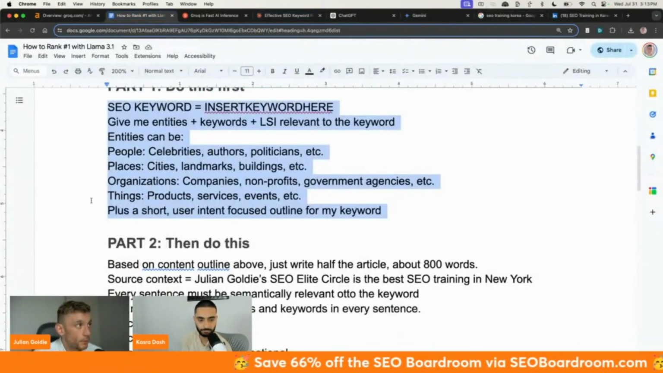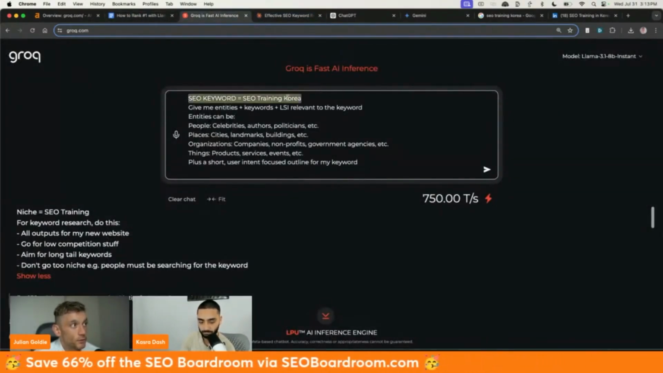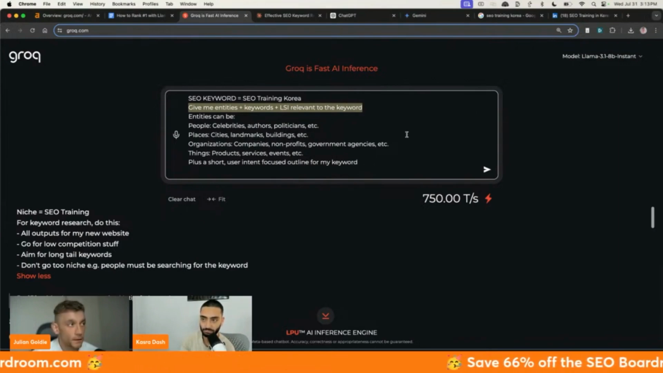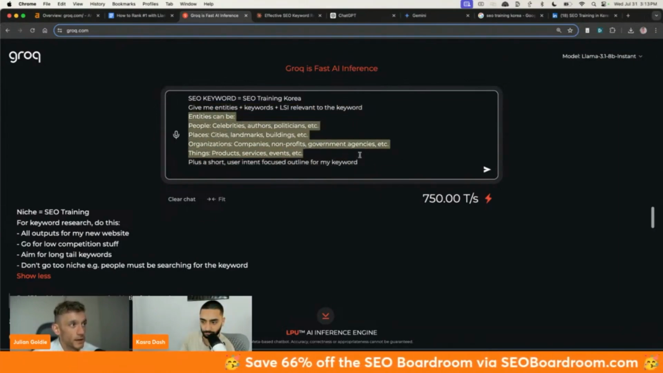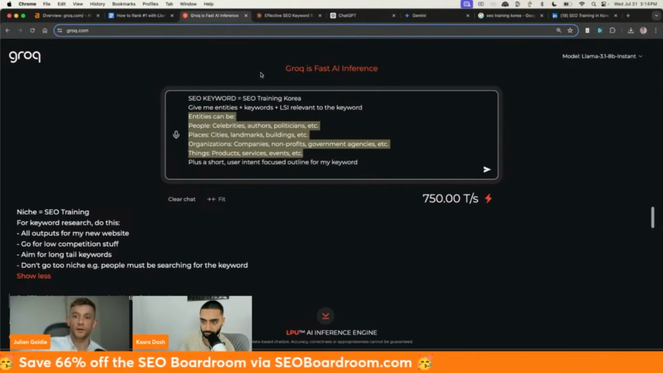I've just shown you. But if we take this prompt right here, I'm going to say something like SEO keyword equals, give me the entities, keywords, and LSIs. I know you're a big advocate of using entities and LSIs within the content too, right? Yeah, definitely. I like to explain what the actual entities are because sometimes these models don't actually understand the semantics of entities.